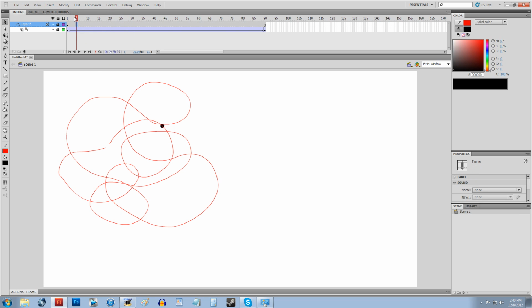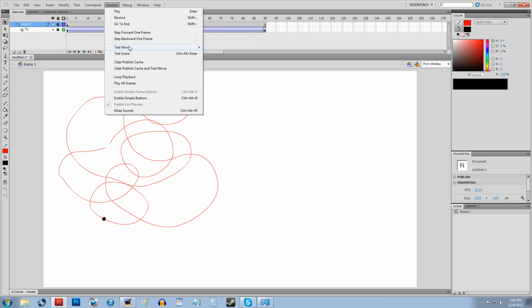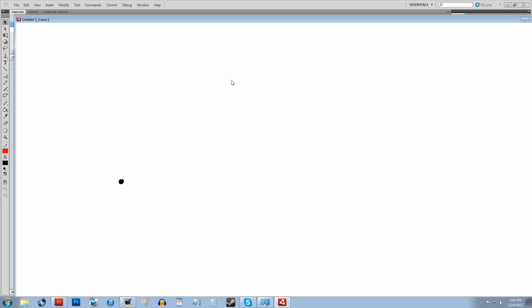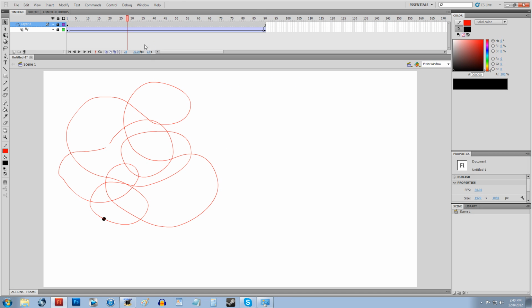And of course, when you actually, well, let's try this. See, when you get rid of that guide layer, when you make it invisible, it's just doing this. So when you actually test the movie, this is what you get. So it's a fly. And then you put that in your background or whatever, and then you have a fly.